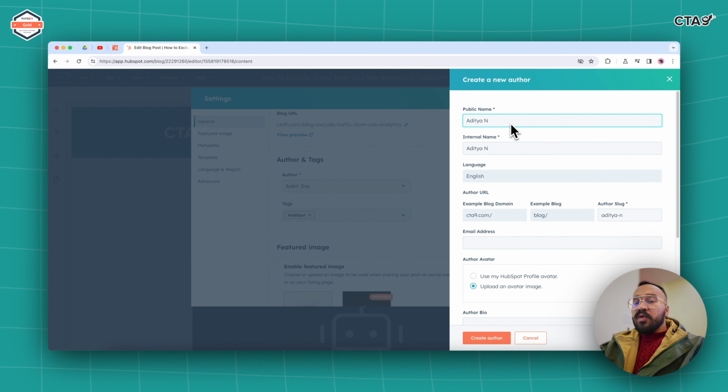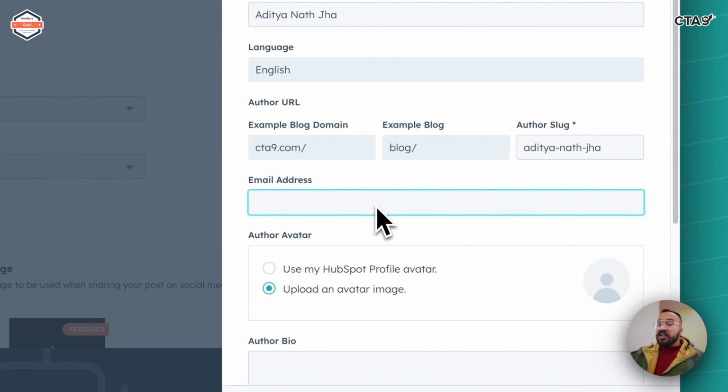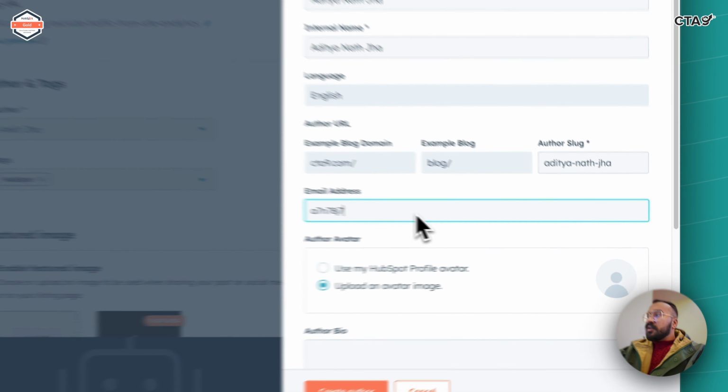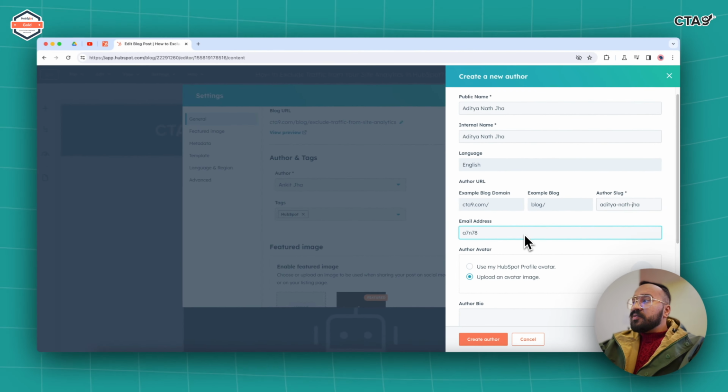So for example, I want to create an author in my own name. So that would be the author name. And you will also be able to select the author slug, which is the URL which represents that author. And then maybe you can set an email address for them as well.